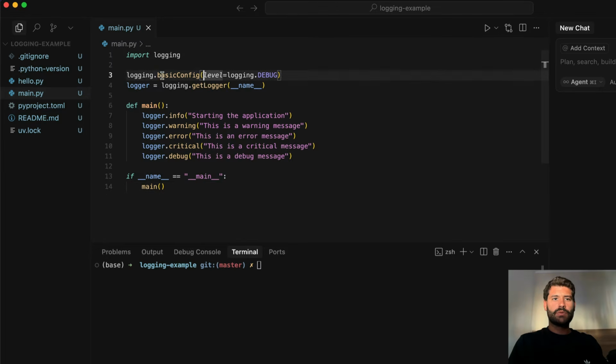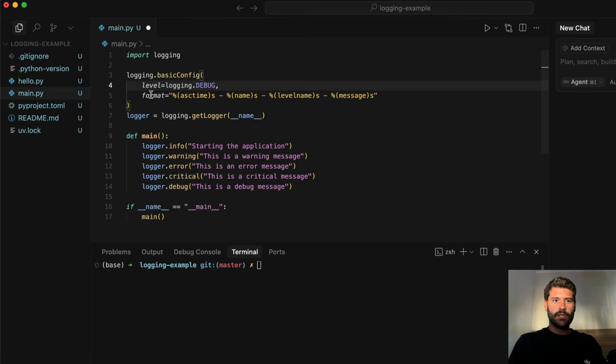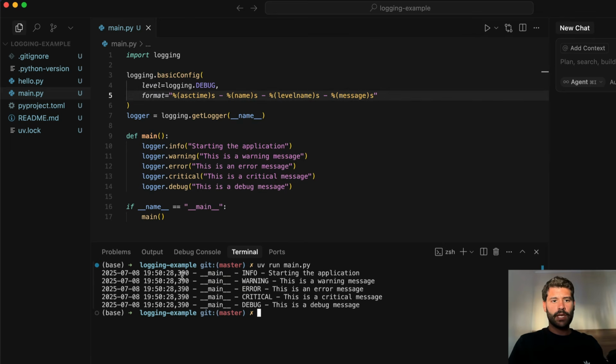Adding the structure is really simple. We go here to this basic config. Here we have the suggestion. So we just need to add this format. This is a timestamp, the name of the file, the log level name, and the message. If we save and we run it now, you will see that it is now as we expect. This is a structure, and it's much easier later on to filter. If you search debug, you will see the log levels easily.